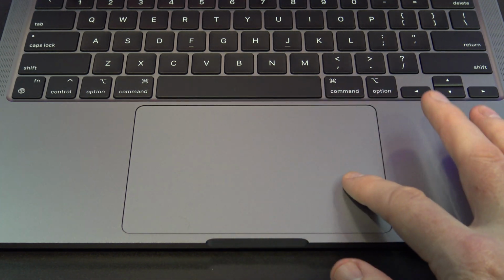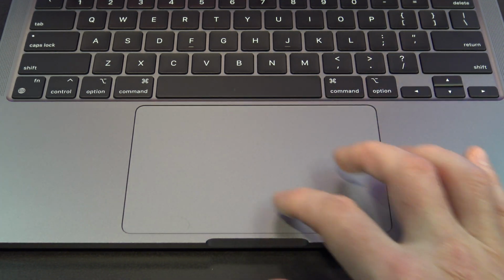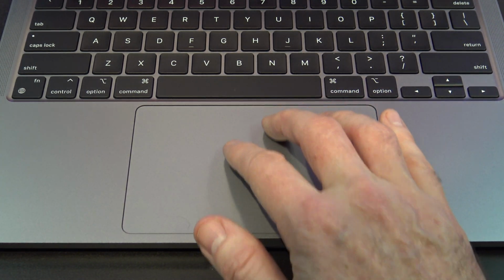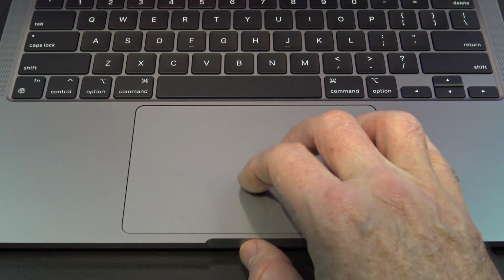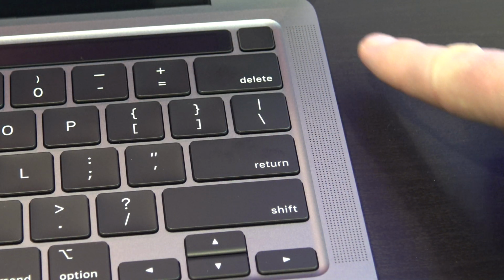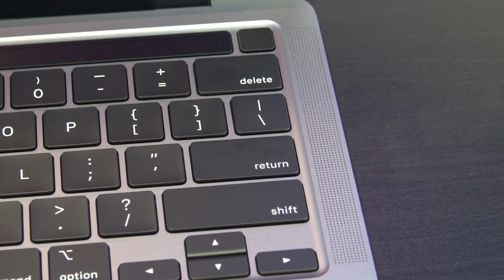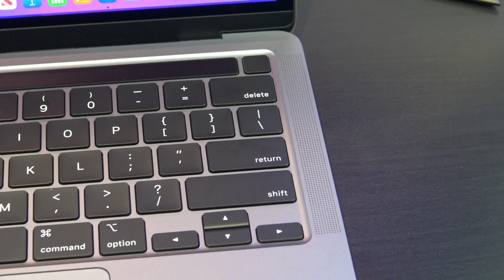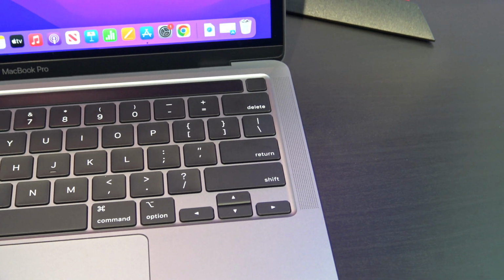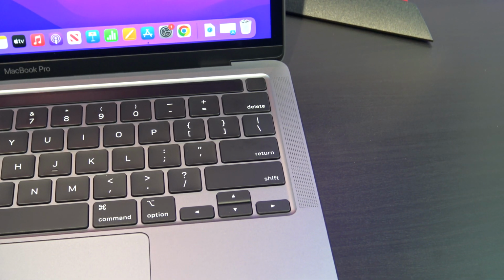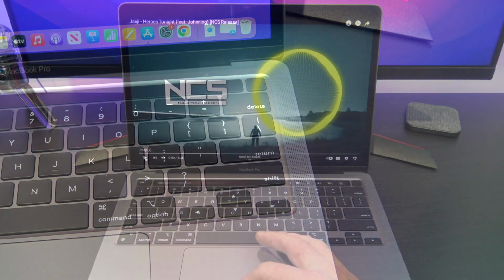The trackpad is still pretty much the same. It's a Force Touch trackpad and it allows for precise cursor control and multi-touch gestures. The MacBook Pro 13 inch comes with a stereo speaker sound system and wide stereo sound. And while the sound is impressive for such a compact laptop, the speakers on this M2 MacBook Pro do not sound as loud as they were on the M1 MacBook Pro.